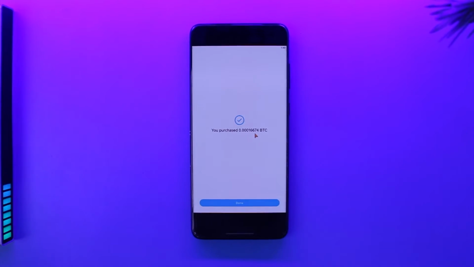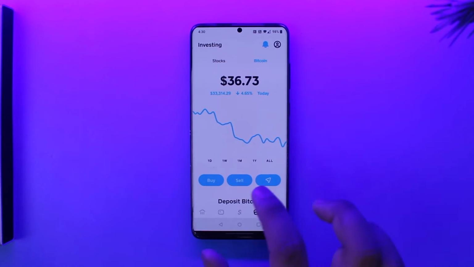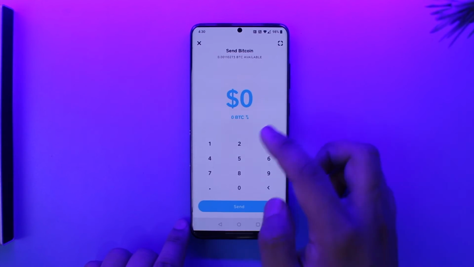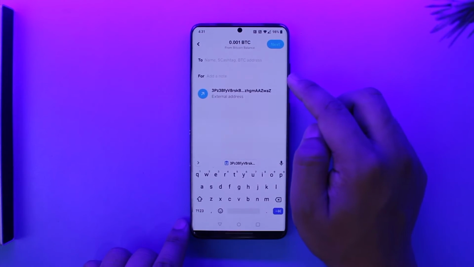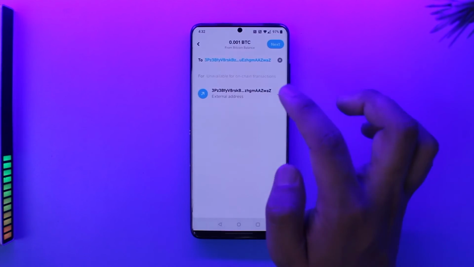Now to send it, what you have to do is simply come back to the home page over here and come to the Bitcoin tab, but this time tap on the send icon there. Then once you tap on the send icon, all you have to do is enter the amount of Bitcoin that you want to send in the dollar value. Then you can simply paste the wallet address to whom you want to send by entering their cash tag or whatever else, or the Bitcoin address. Then tap on the next option.